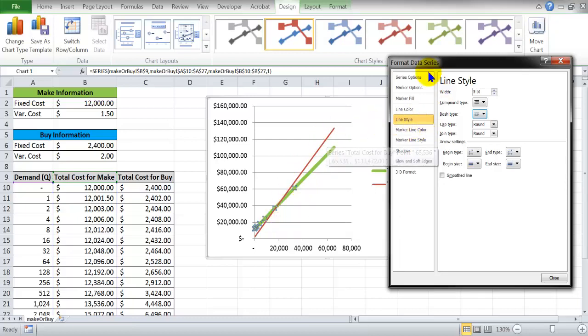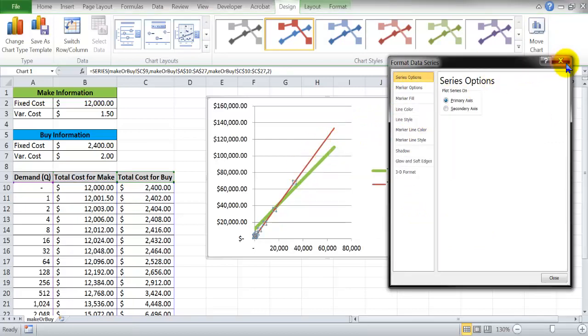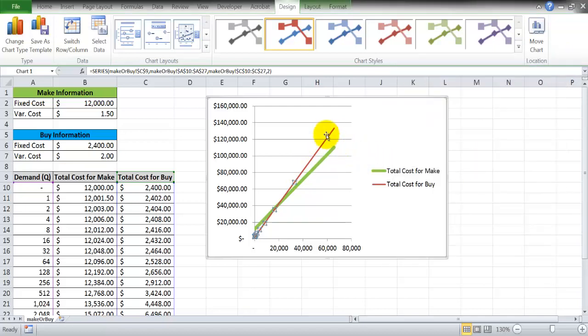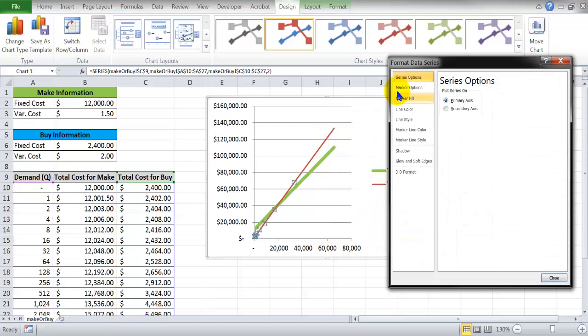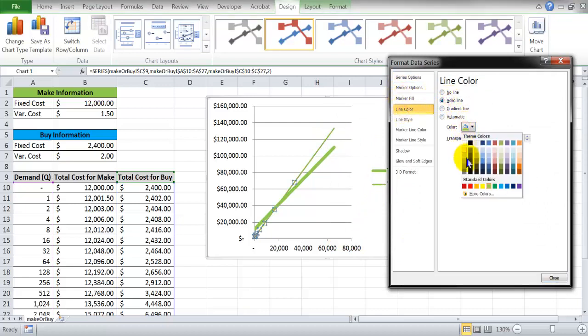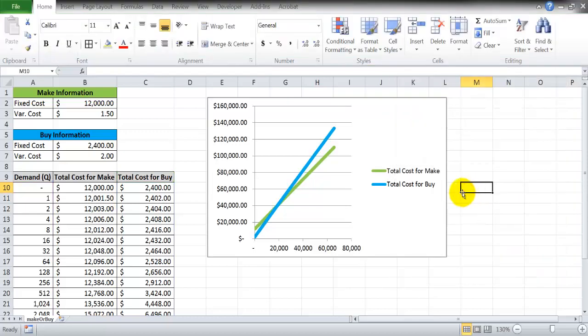Okay, I'm going to go ahead and format. While this screen is up, you can change to any other series. Of course, if you hit OK or close, you can always come back, right click on the series you want to modify, and go back to the options. In this case, solid line, and I want to make this the blue. And change the line style to a 5. Let's go ahead and close that.